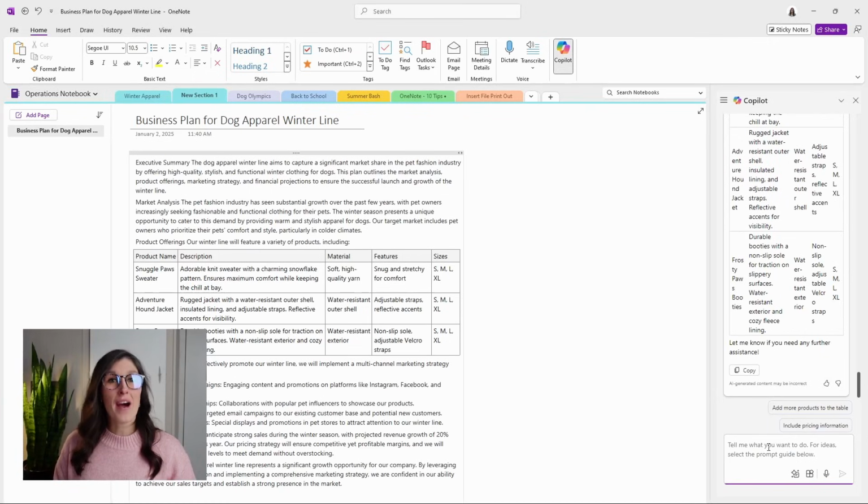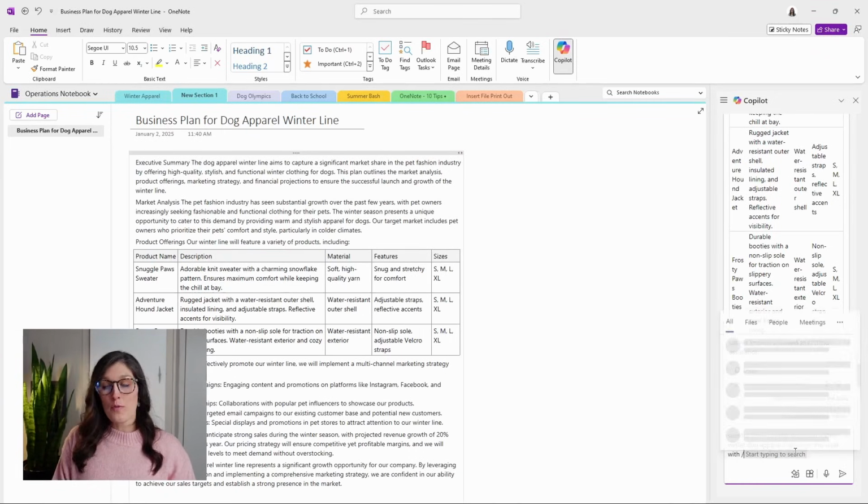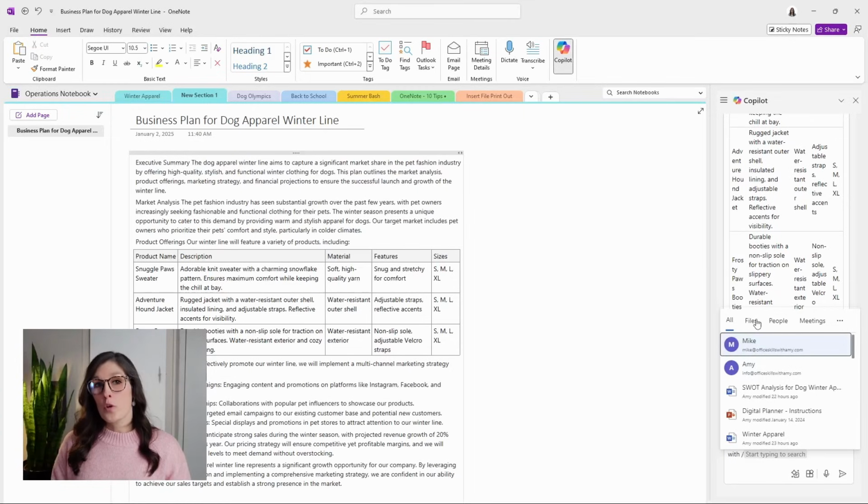Next, I want to add a section about some challenges for this winter apparel line that Mike and I have discussed in an email earlier this week. So we will add our prompt, /. If you know that you are specifically only wanting to mention a file, then we can select files. Once again, you can start to type it and help narrow down that search.